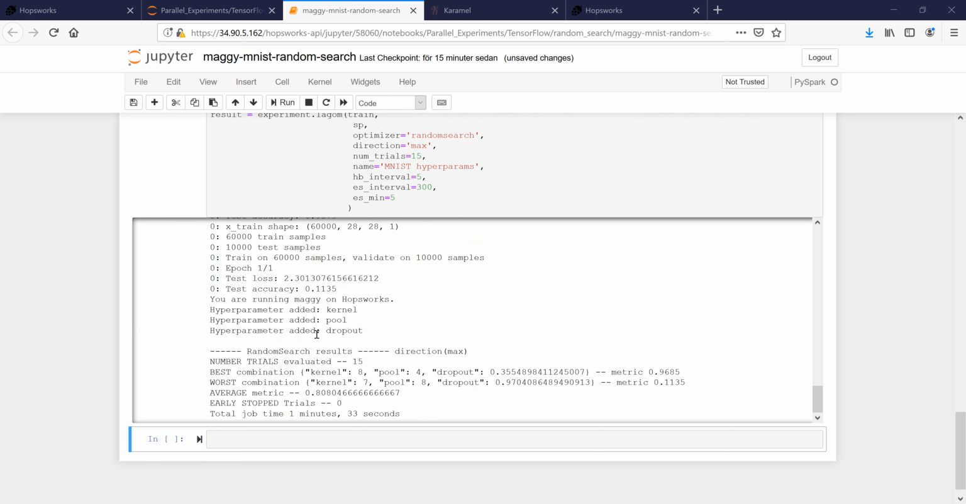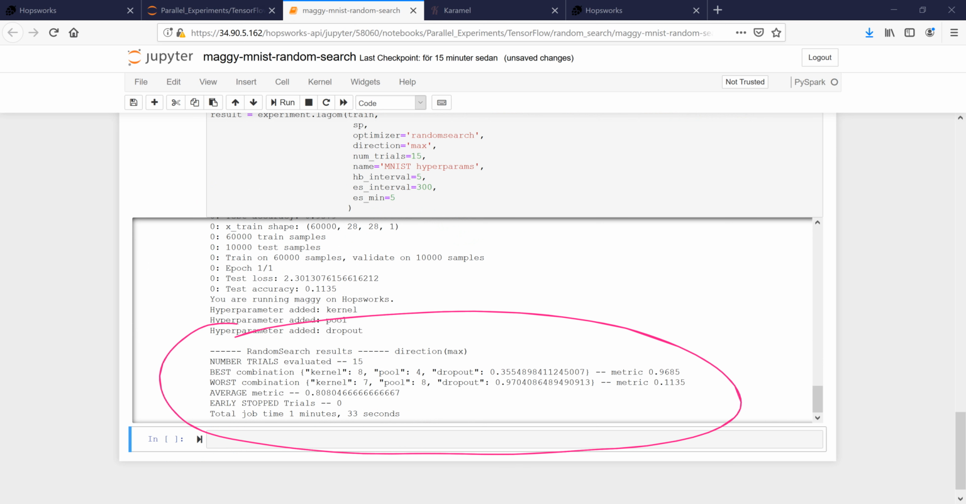So now this particular example has completed. We can see that there were 15 trials. The best combination was a kernel size of 8, a pool size of 4, and a dropout rate of 35%. And it gave us 96.85% accuracy. So that completes this video on hyperparameter optimization using both synchronous and asynchronous approaches on the Hopsworks framework.